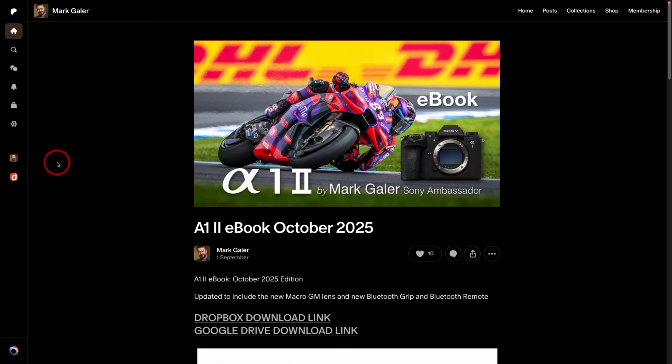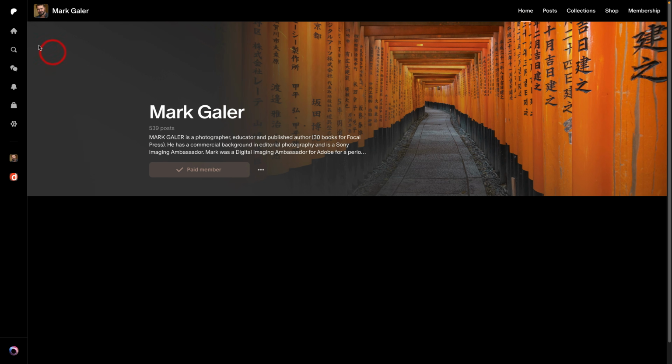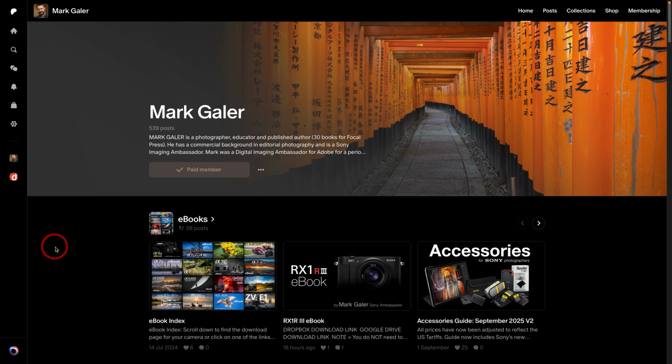Okay, so I think I've just about wrapped up here, so I'll just click on that Mark Gala. Interestingly, the home button here will also take me to my landing page rather than the home button here, which takes you to the home page for Patreon itself.